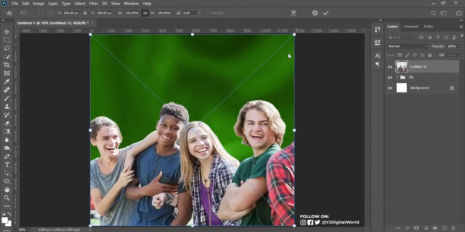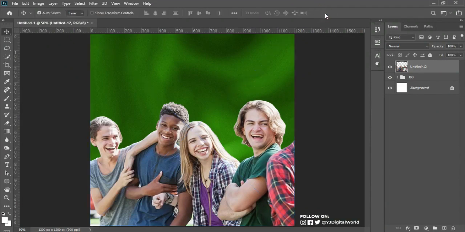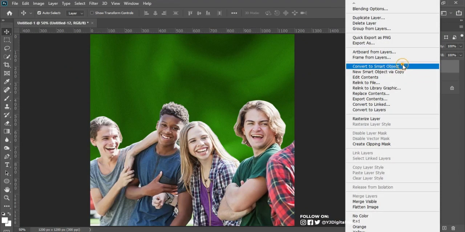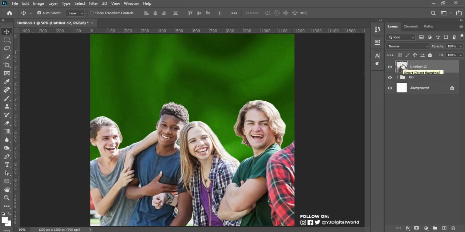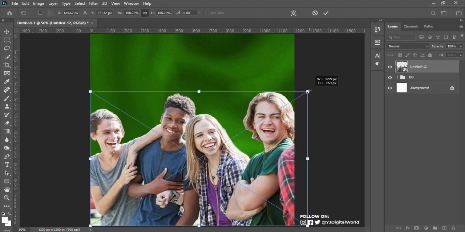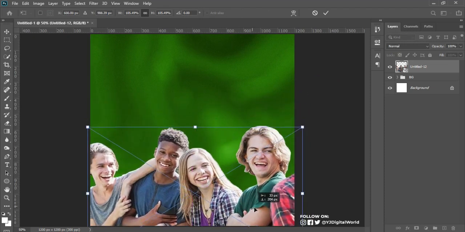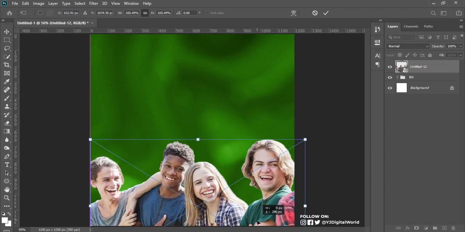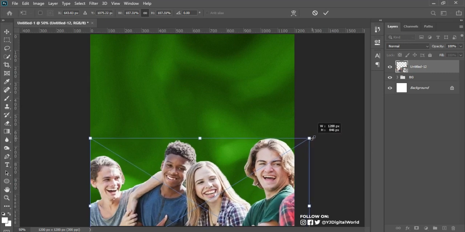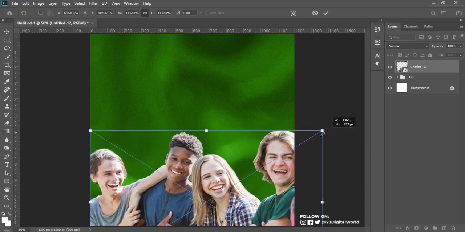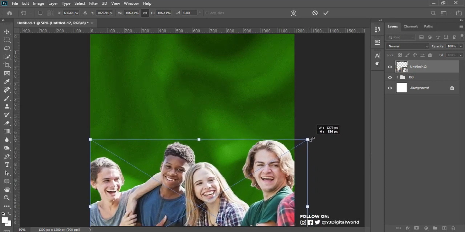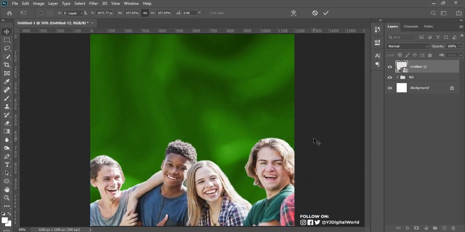Okay, so I'll check here. Right click and convert it to a smart object. The main reason for converting my layers to a smart object is to enable my image to maintain the actual resolution without losing quality. So here I press Ctrl T to transform and scale it up. I think this is good enough this way.